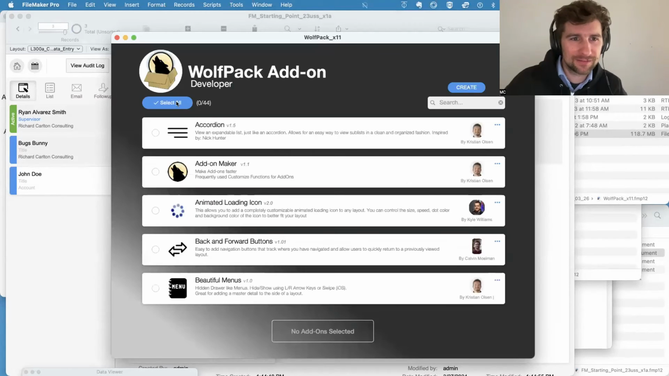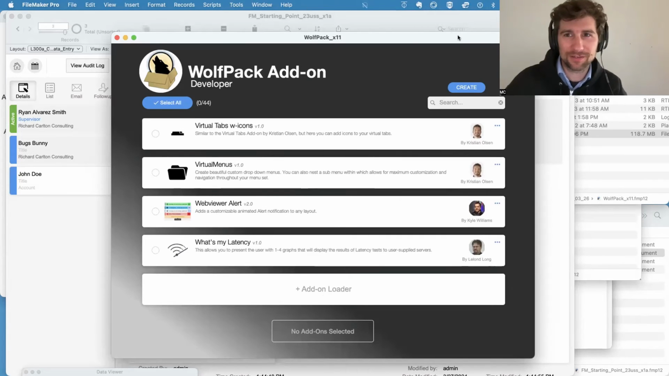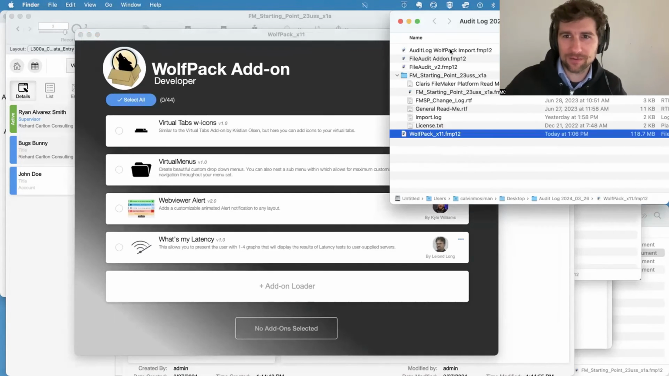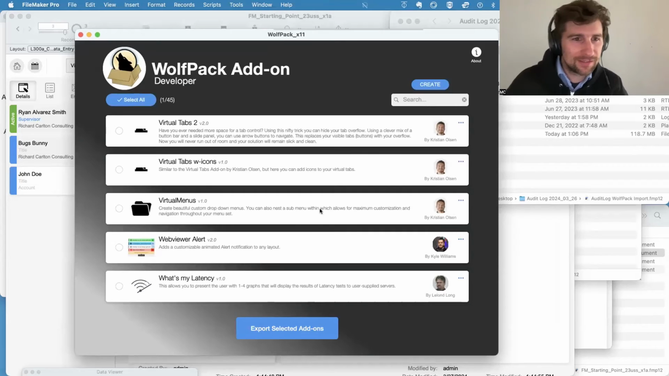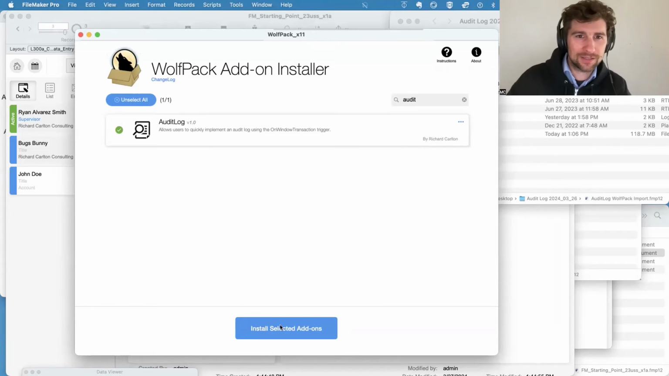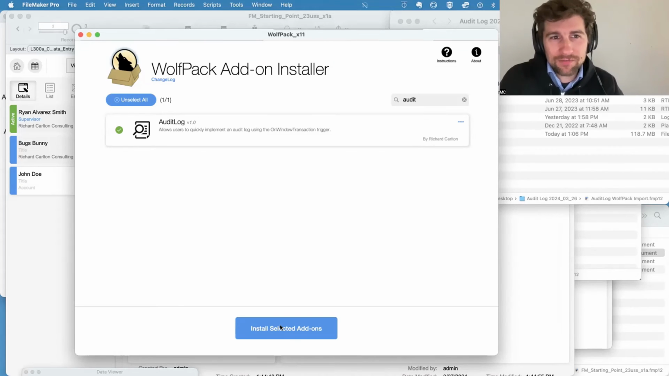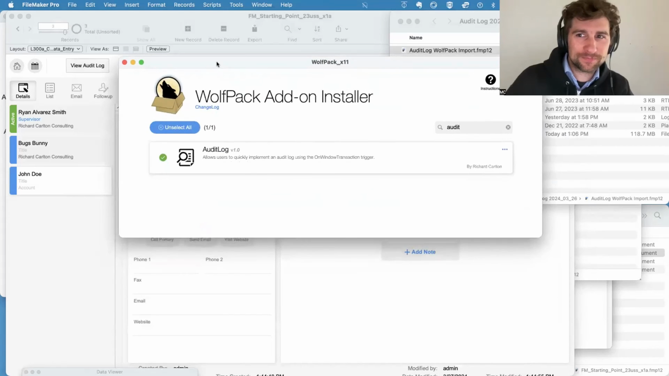Now scroll to the bottom. Yep. Oh, add on loader. There we go. So here's my Wolfpack import. I'm going to put it in the add-on loader. There it goes. Now I'm going to search for audit. There it is. And so then we could say install selected add-ons. So that would give us another minute that it would take. So we went from 3 minutes to 4 minutes. Pretty cool.